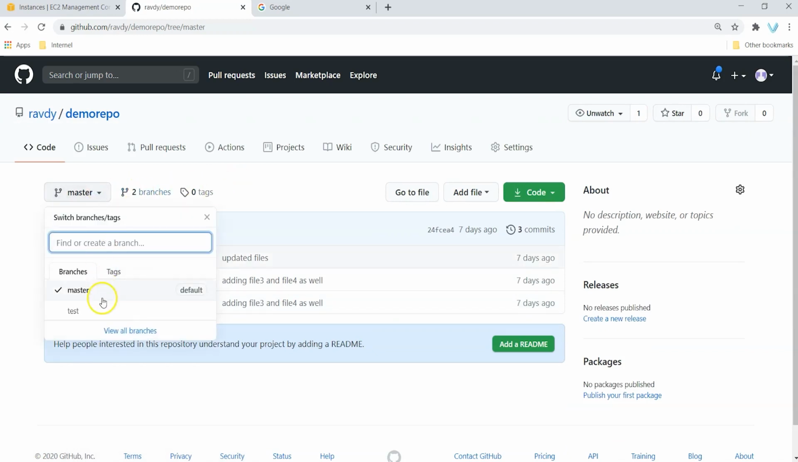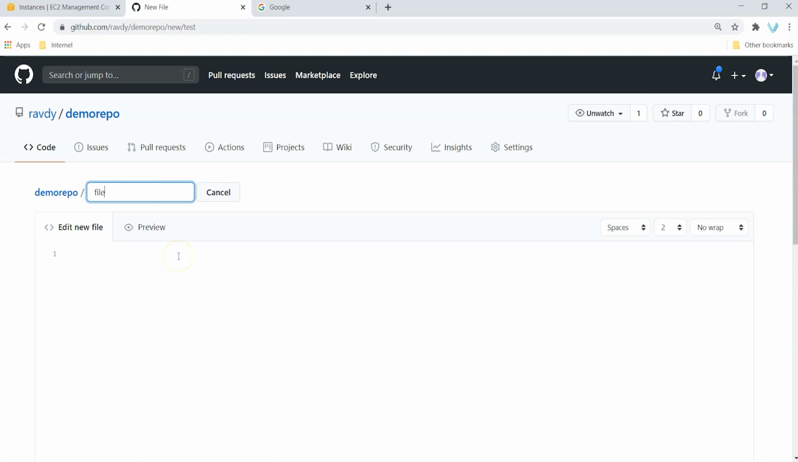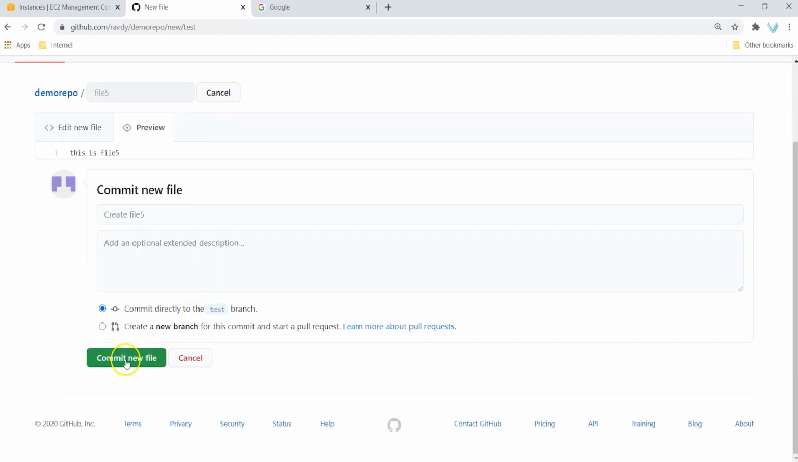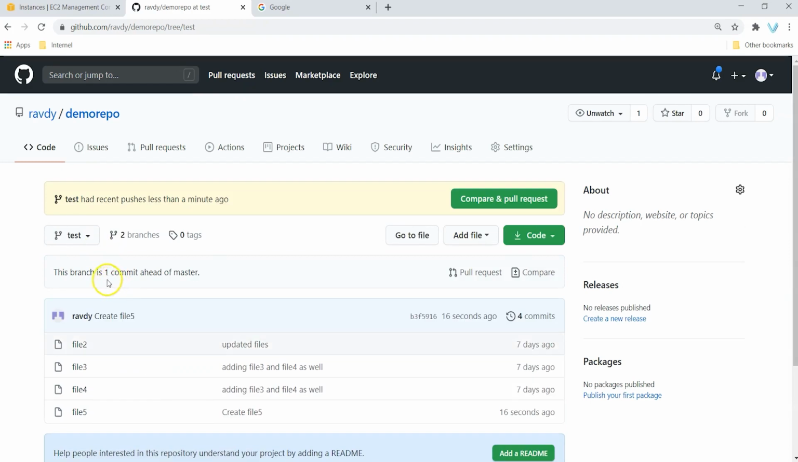So let me go back to my test branch and I will create a file. I'm just adding a new file. Create a file, file 5 I'm giving, and the content: this is file 5. And I'm reviewing these changes and committing these changes. Now I have done one more commit on my test branch, and you can see here 4 commits are there on my test branch, and this is the latest commit which we have done. And you can see file 5 over here.